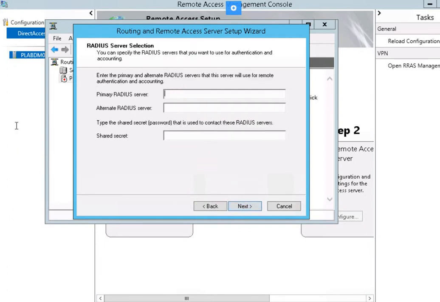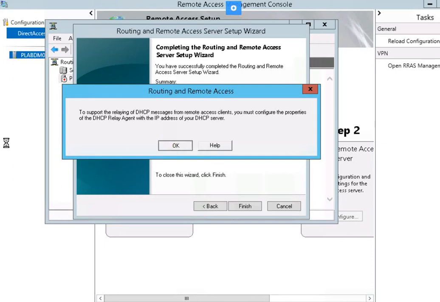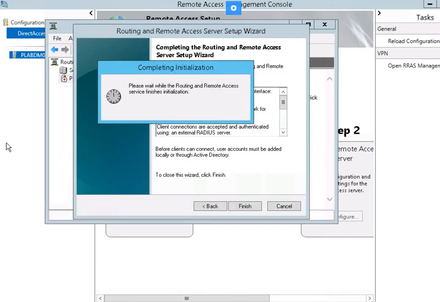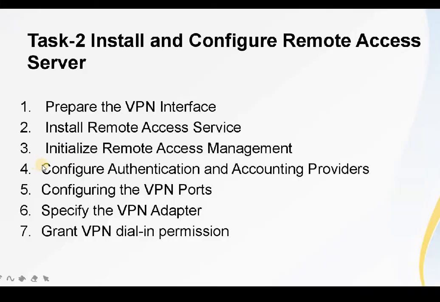Here, just give the host name of the standalone server. If you have a secondary or alternate RADIUS server, you can add it. Then Finish, and it will take some time. You can see it is open now, so we have now successfully done the third task.